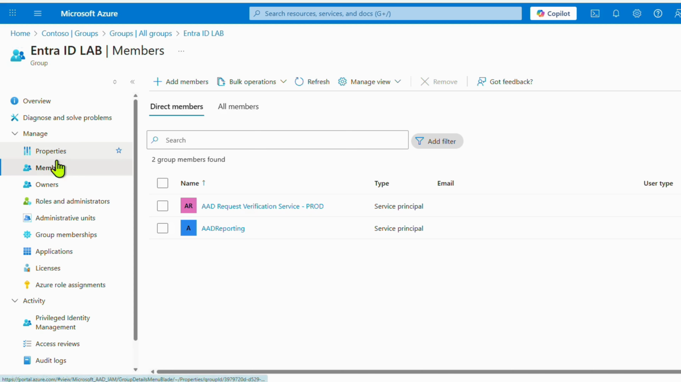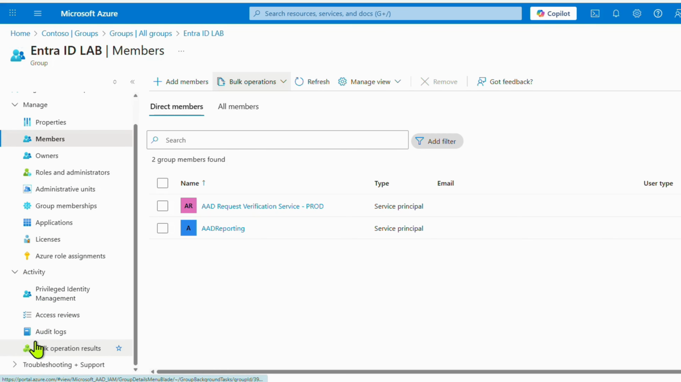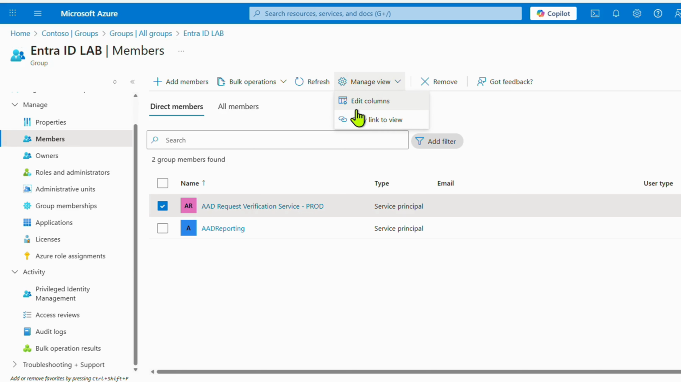Then we have a Members option. Here you can add members, the same as when we were creating the group and added some members. We can do bulk operations: import members, remove members, or download members. The results of those bulk operations will be under the bulk operation results. Then we have refresh, and then we have manage view, and an option to remove users also. Manage view has the same edit columns and copy link, as we have already discussed.